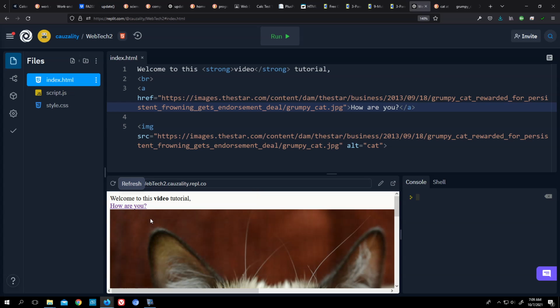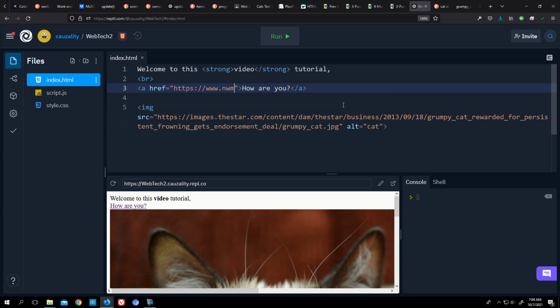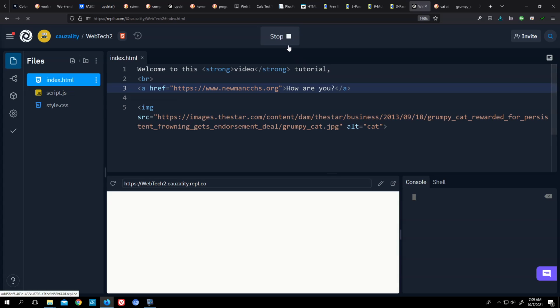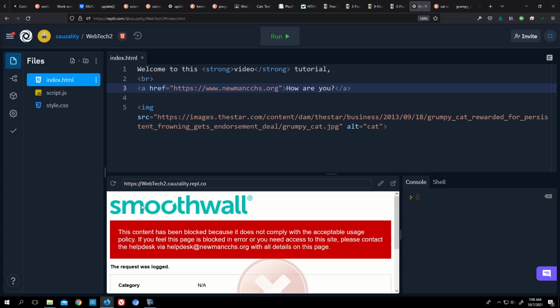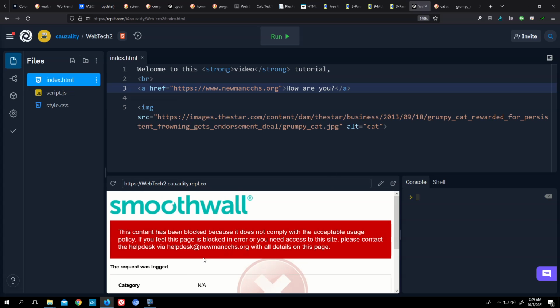Nice. We could make it go to Newman's site. www.newmanschs.org. Alright, now if I click it, well, this is what happens to me when I go to Newman's site. I get blocked, but it should work for you. That should take you to Newman's site. That's how you create a link.